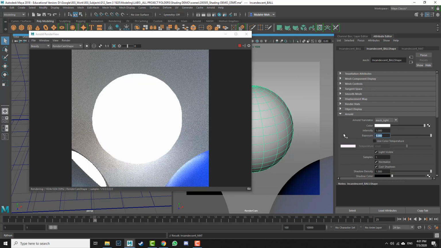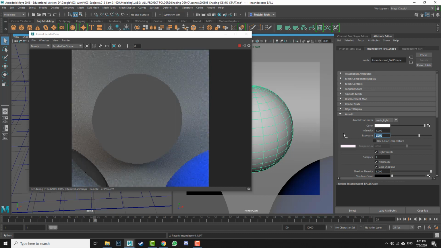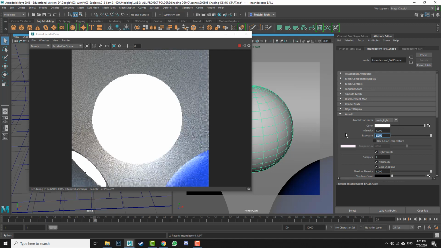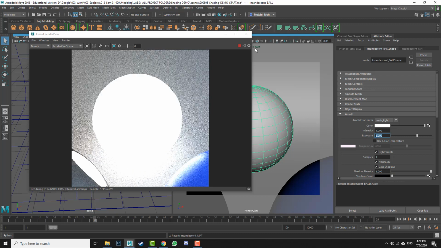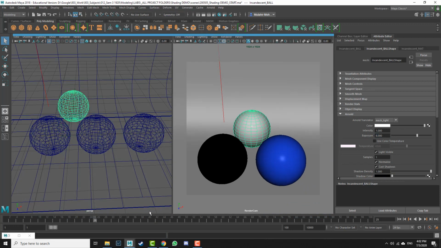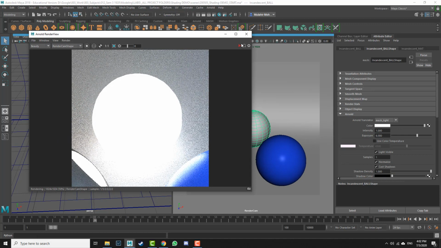Alright, let's just bring it down to 2 and see what we get. 2 gets you nothing. 3, we have something going on. 5, now we're starting to see it glow. And then I can probably bring it up to 6 and see. Okay, now we're starting to get a nice effect. Let's just zoom out a bit and see how that actually affects the other stuff in our scene.